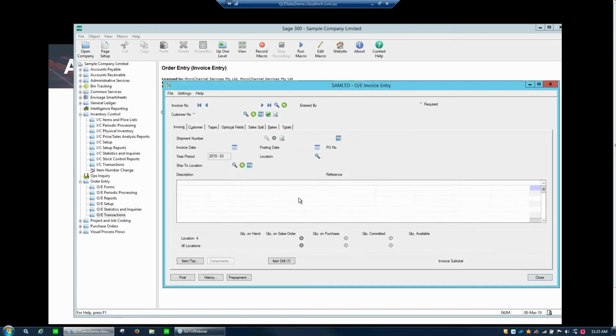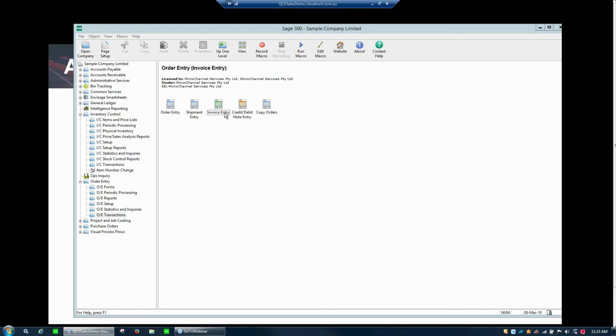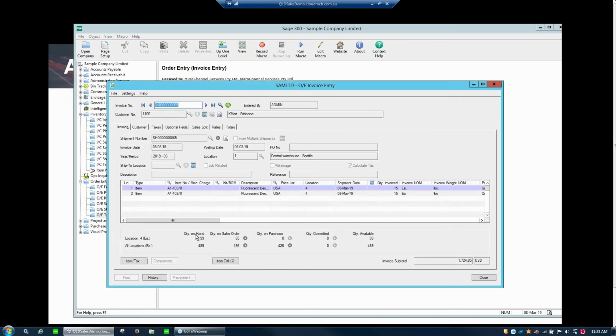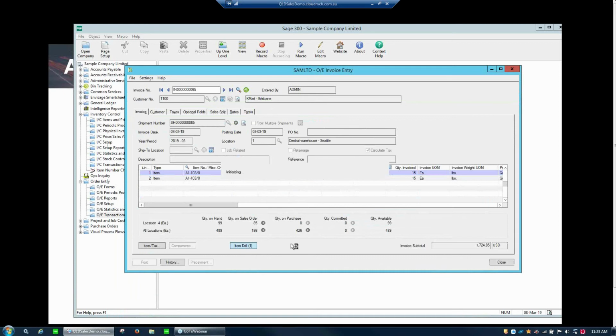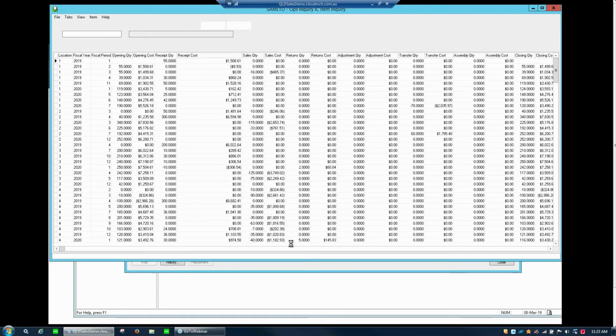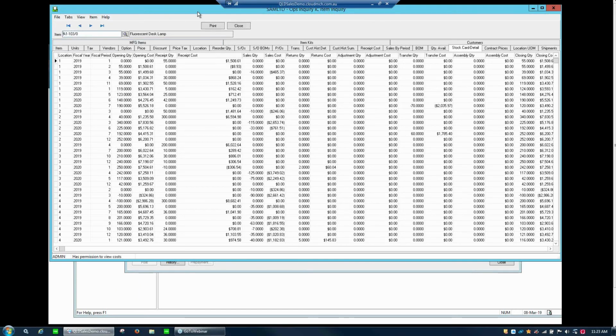So quite flexible. All the time, as you would notice, sorry, I didn't mention it, even in the invoice, it continually is promoting quantities on hand and giving you the ability to drill into that information. We've also got other buttons on the screen which exist for orders, shipments, and invoices, including an item drill. This will allow you to see information on the item.